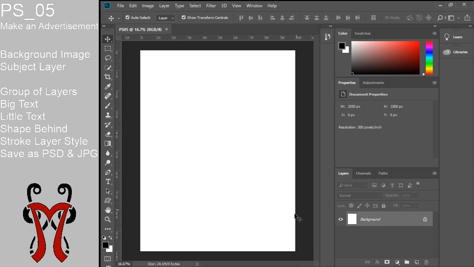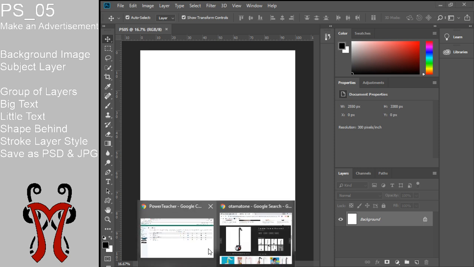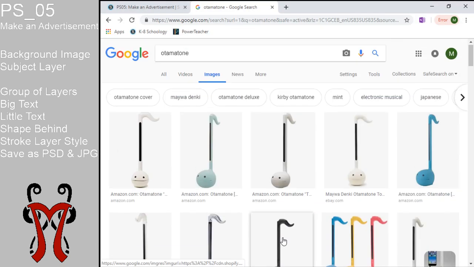If I wanted to draw some guides, I could, but it's not really necessary for this particular project. All right, let's talk about the things that we need. We need a background layer. So you can choose to find an image. I'm going to go online and try to find some kind of musical background.